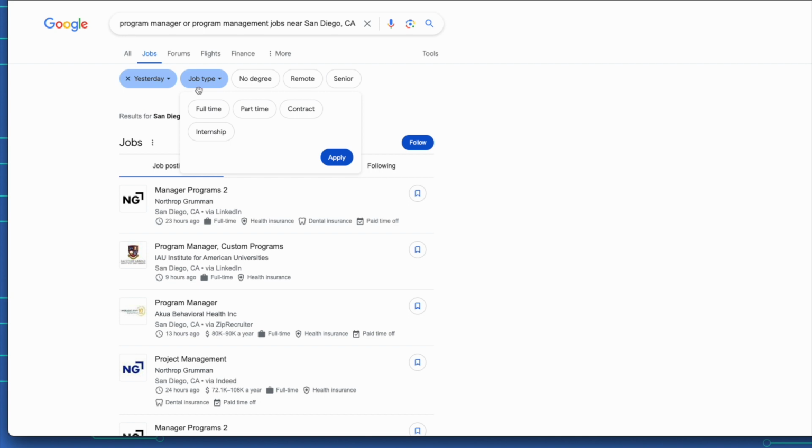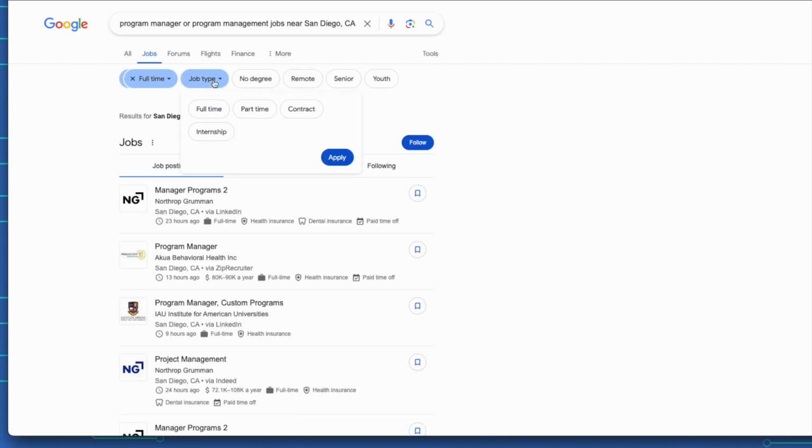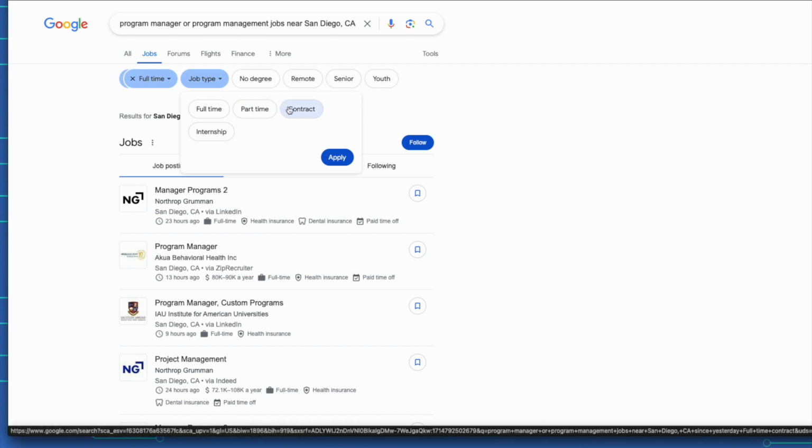And then here's the criteria, right? Because you don't want just everything. Not everyone wants an internship. I don't want an internship. So a couple things that you can do is, typically most people want full-time. You're going to have to hit apply. But then you can go back and say, but I also want a contract. Now, some of you may say, well, I don't want a contract. I want full-time. Well, a couple things.